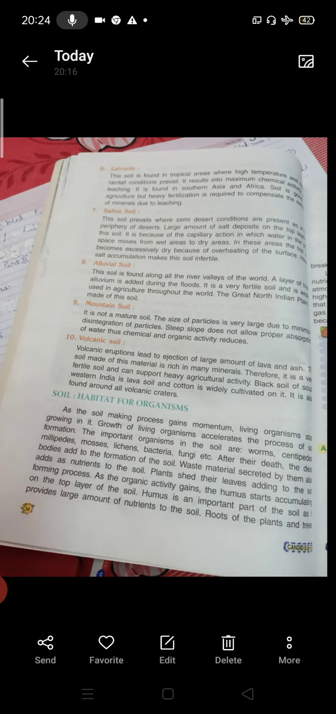Then latosols. This soil is found in tropical areas where high temperature and heavy rainfall conditions prevail. It results in maximum chemical activity and leaching. It is found in southern Asia and Africa.